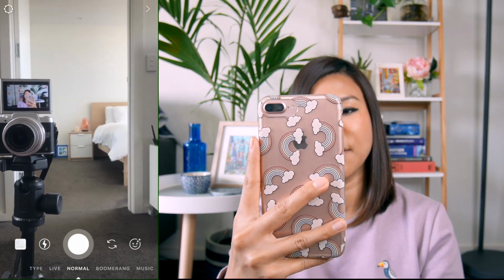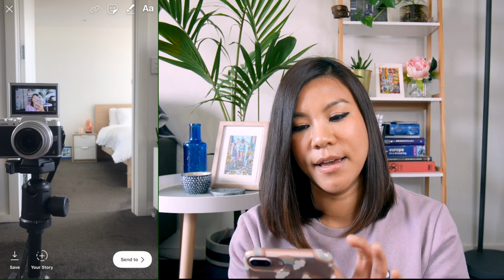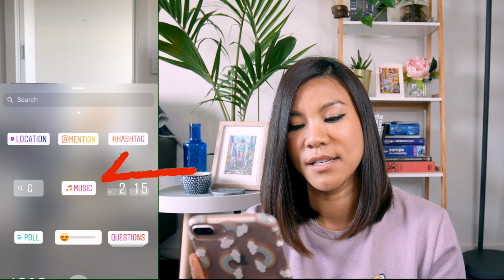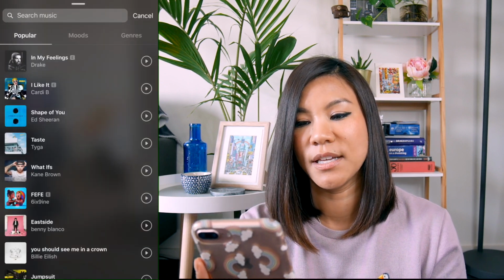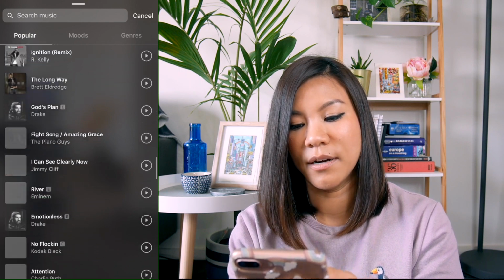Alright, let me show you how to add music to your Instagram stories. So first of all, you need to open up your Instagram app and then go to the top right hand corner and select that little camera and then take a photo. And on the top where that smiley face is, tap on that and then you will see in the center that says music, and then just pick a song that you're loving right now.